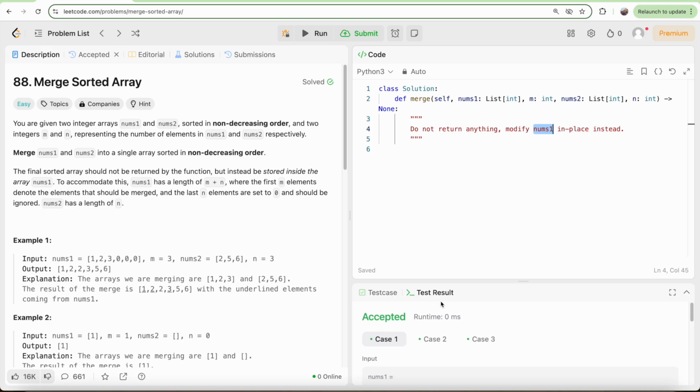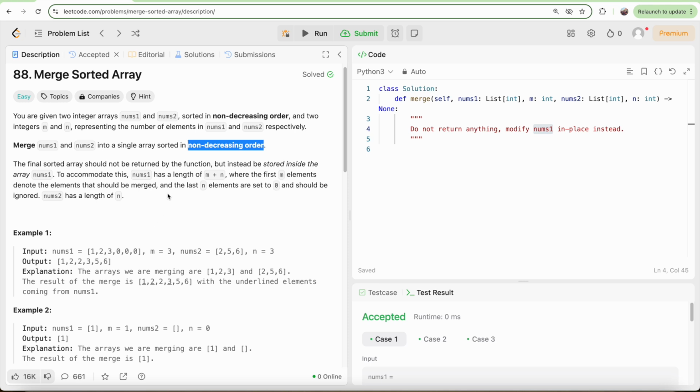Hi guys, in this video we are solving a new problem, and in this problem we are given two integer arrays, nums1 and nums2, and they're both sorted in non-descending order or in ascending order. And we are also given m and n integers, which represent the number of elements in nums1 and nums2. What we are expected to do is merge these nums1 and nums2 arrays such that the final array is also sorted in non-descending order or in ascending order. A tricky part here is that we want the final array to be in nums1 itself.